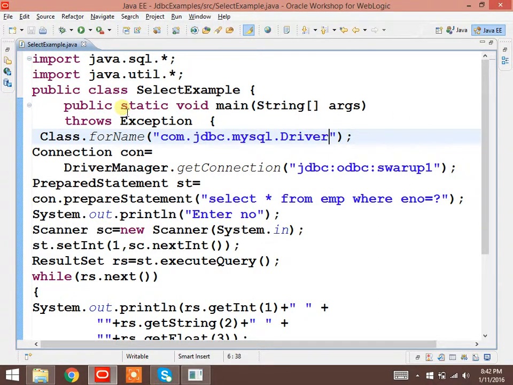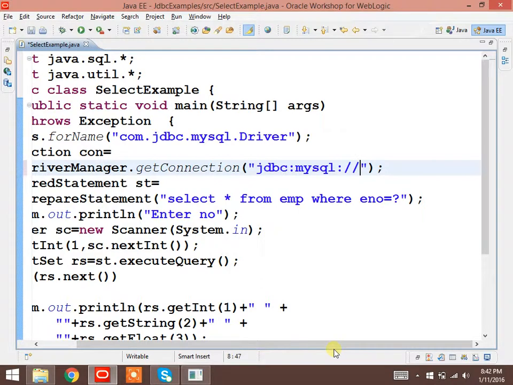And jdbc:mysql://, and here I need to connect to the database in my system. My system in the sense I can specify either localhost, otherwise 127.0.0.1. Those who know networking will know it properly. Otherwise I can specify my system IP address. Here I need to search for the database in my system.